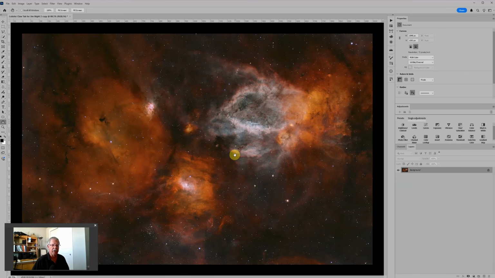And in fact, that's not unusual that I'll use customer data, always with their permission, and record a video showing how I would process it. This is a little different in that this was just captured with SHO, no broadband RGB data. So all the data is SHO, and we're going to process this in PixInsight and Photoshop.